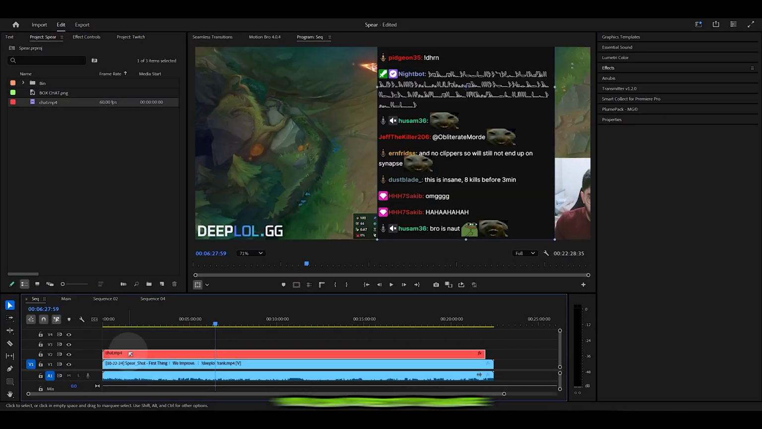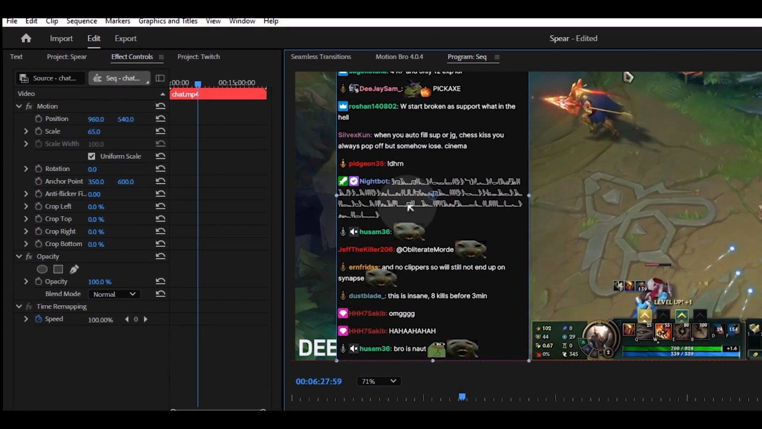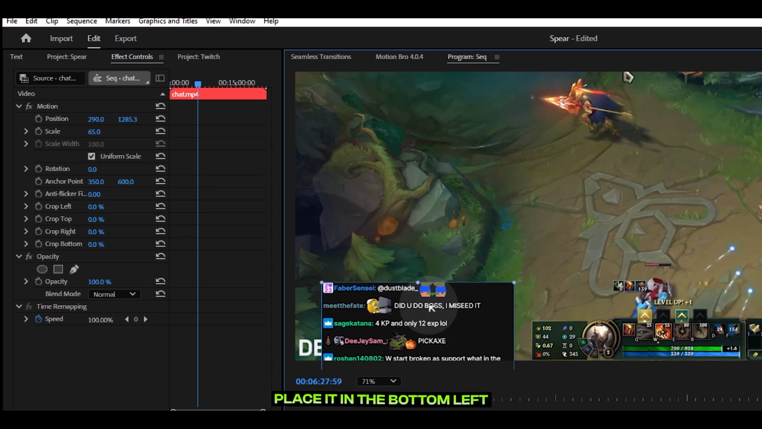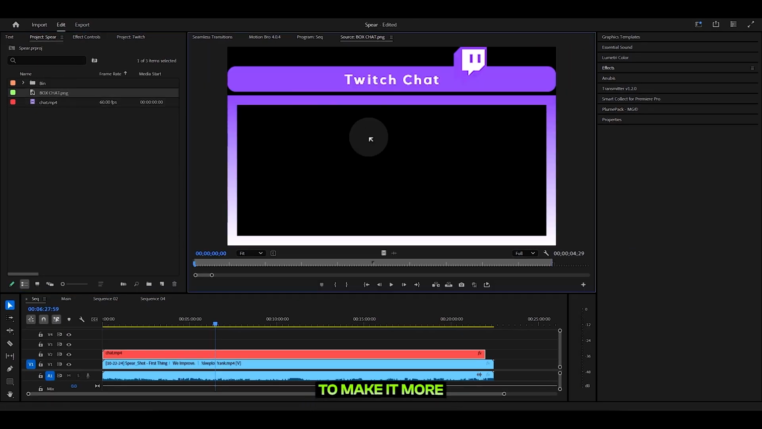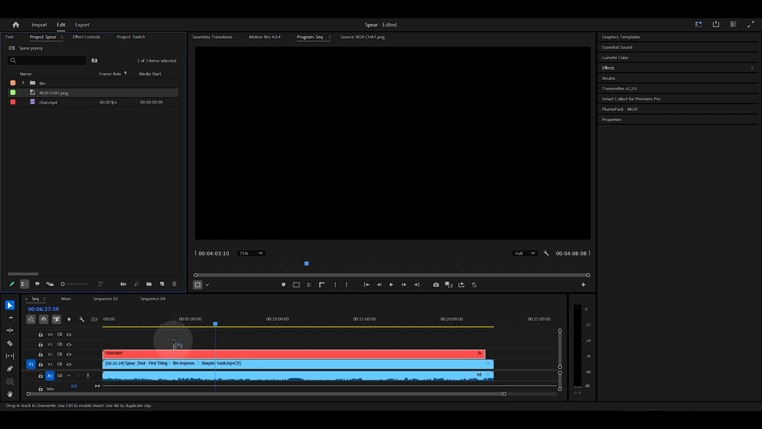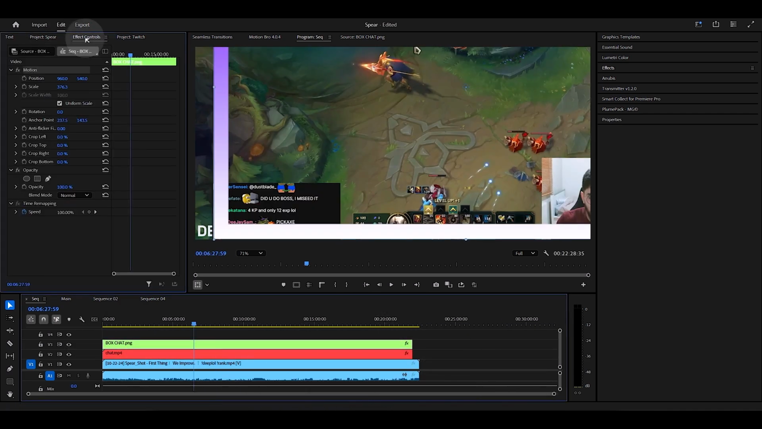After importing our files to the editing software, you can directly change the chat clip size to around 65%. After that, place it in the bottom left, and of course, take your time tweaking the placement until it's right. I have also made this simple overlay to make it more visually appealing. I will add it over everything and edit the size so it matches with the chat clip.